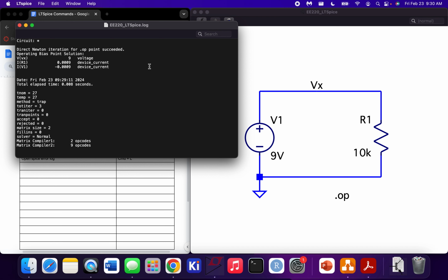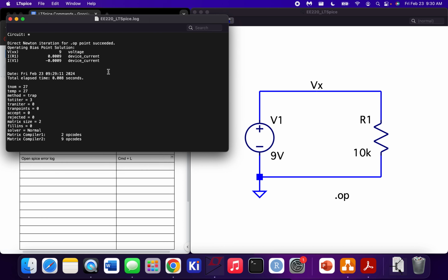But then what's interesting is it says that the current through V1 is negative 0.0009 amps, or negative 0.9 milliamps. Why would that be negative? Well, the way that LT Spice defines current flow through a voltage source is in the direction from plus to minus. Since I know the current in my circuit is actually flowing clockwise, which is why through the resistor it says 0.9 milliamps, if I were to go this way from minus to plus, I would have 0.9 milliamps. But because LT Spice defines the current through the battery from plus to minus, it results in a negative current.